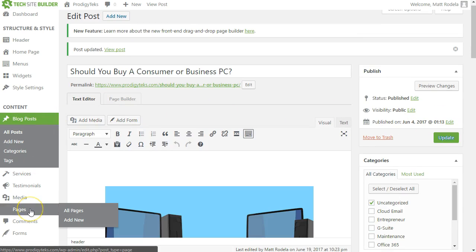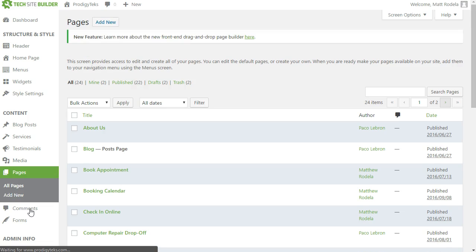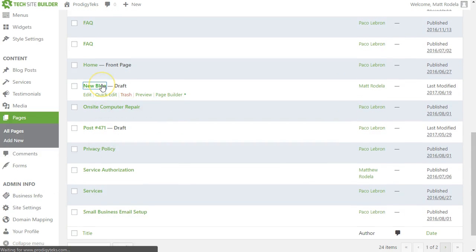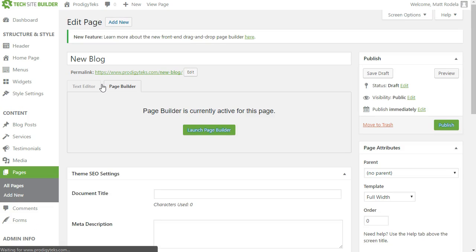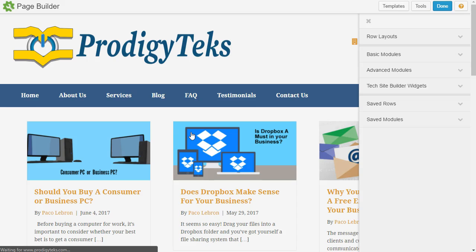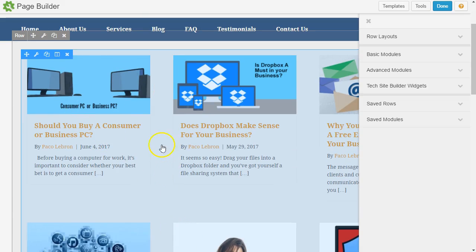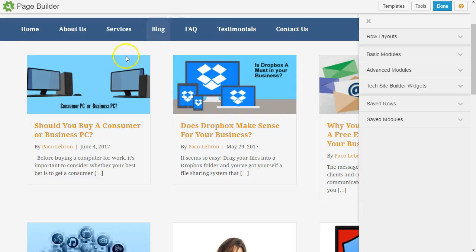Now, if I head back to my new blog page that I created under Pages, and where is that new blog? And then launch the page builder. Now you can see that blog post now has its image showing. So that's what a featured image will do when you add it to your posts.